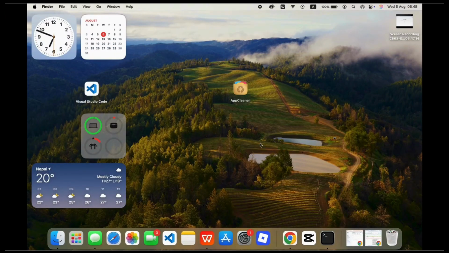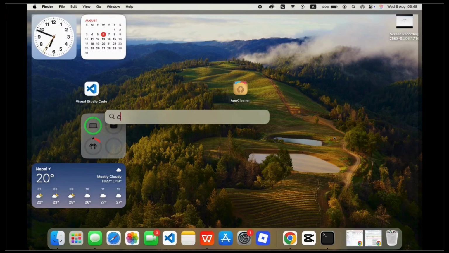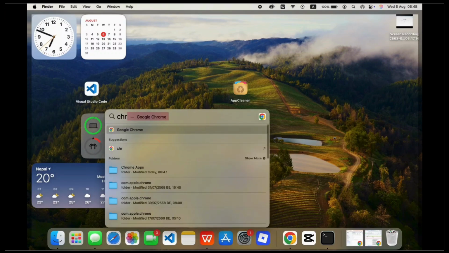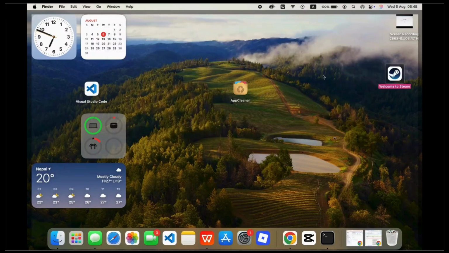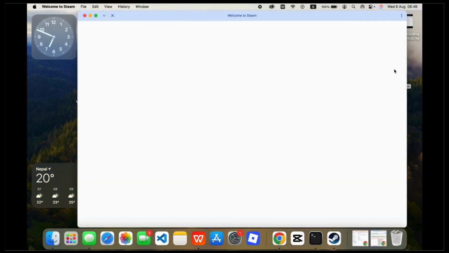Then tap on Command and Space bar and open Spotlight. Inside Spotlight, all you have to do is type Chrome Apps and hit enter. Now there you can see the Steam option available. Drag and drop it to the desktop. And once you do so, you can double tap it and open it on your device easily.